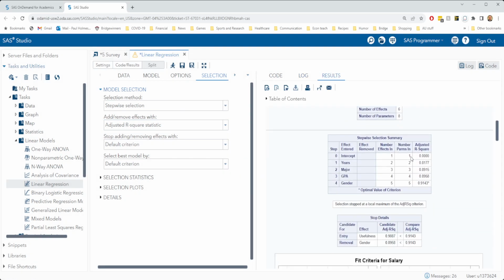Okay, stepwise selection added in years and major, but it didn't stop there. Now using adjusted R-squared, adding in GPA increased the adjusted R-squared from 89.15% to 89.58%. Then adding in gender increased it further to 91.43%. And that was our best model. Adding in usefulness would decrease adjusted R-squared, and removing the worst of these variables, gender, would decrease the adjusted R-squared. So we end up with this 4-variable model as our best according to adjusted R-squared.